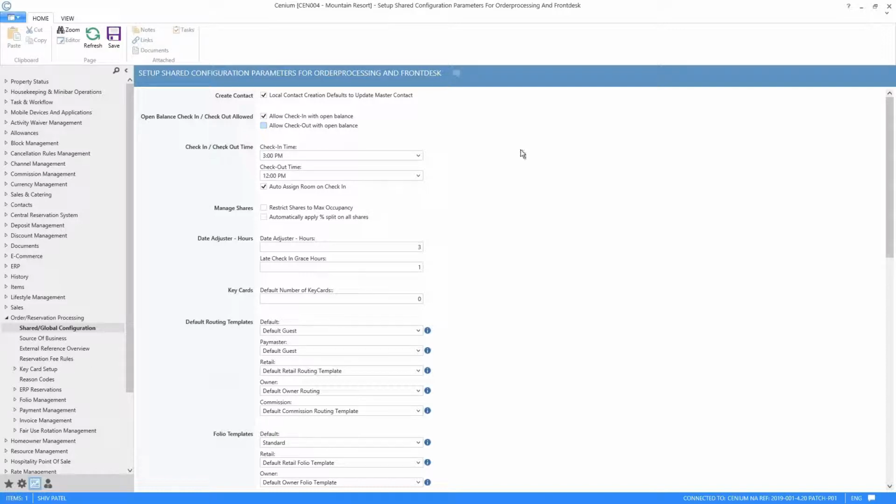Check-in and checkout times. So this is your standard check-in and checkout time. This will flow into the system. So if you have your check-in time at 3 and checkout time at 12, that's industry standard, but this is just really informational.